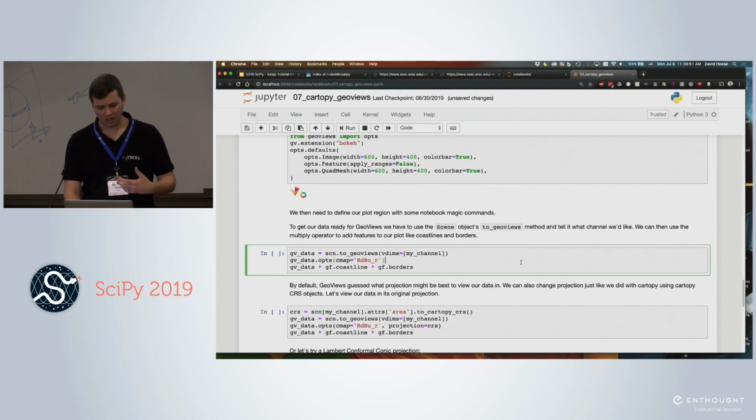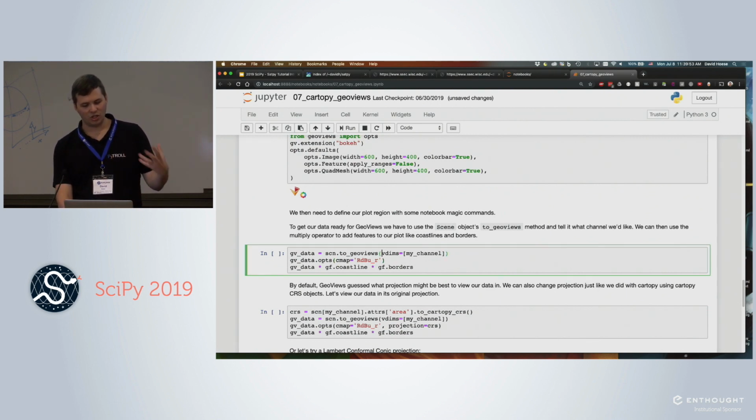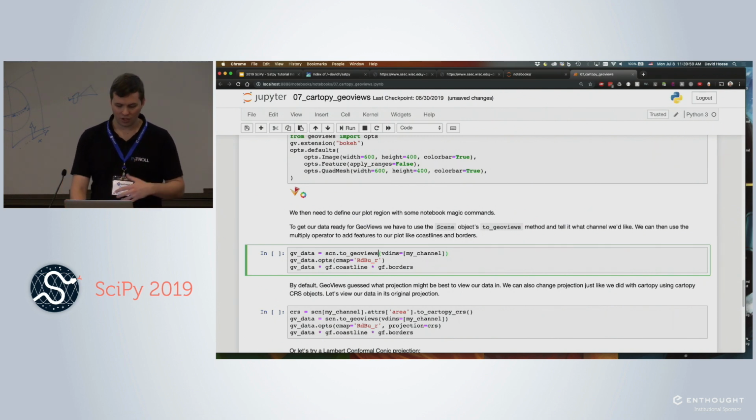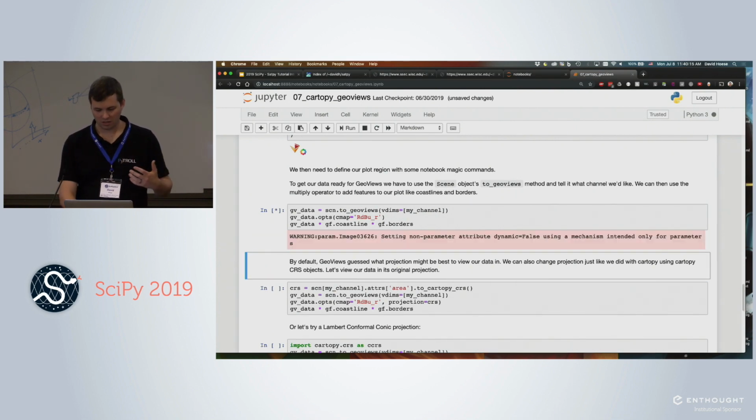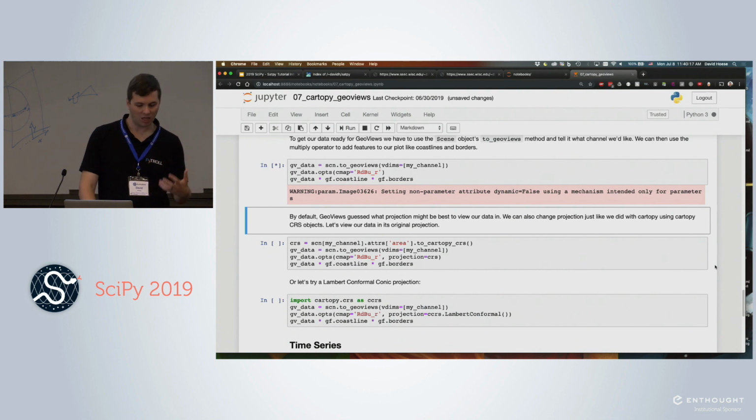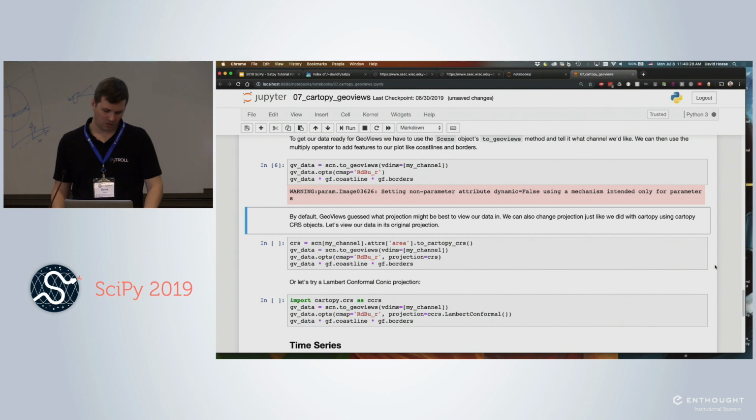And then we take our scene that we have, my channels, and we create this GeoViews object that GeoViews can then use to create plots. To GeoViews, we tell it we want to look at my channel, we tell it what color map we want, we tell it to add coastlines and borders. GeoViews handles that by you multiply, you use the star, the asterisk, on your GeoViews object. And if we run this, we get a nice warning, but then eventually we will get a plot, hopefully. Really? There we go.